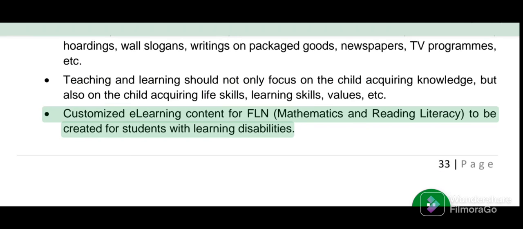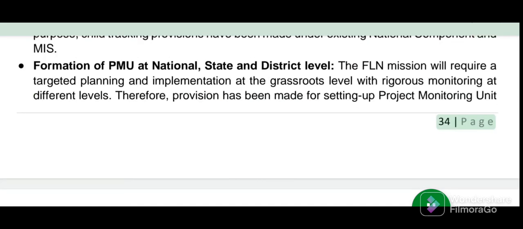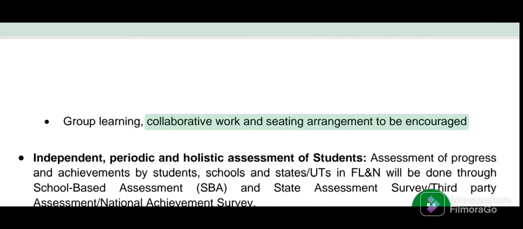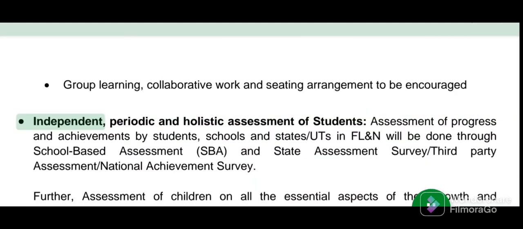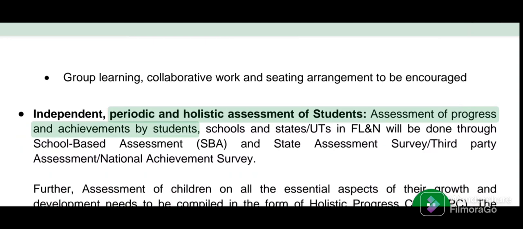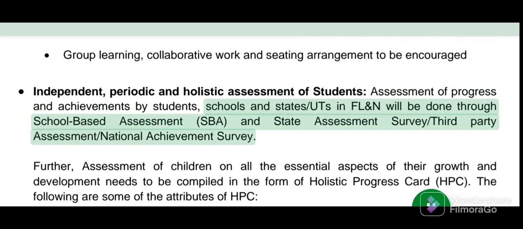Customized learning content for FLN mathematics and reading literacy is to be created for students with learning disabilities. Group learning, collaborative work and seating arrangement to be encouraged. Independent, periodic and holistic assessment of students, and assessment of progress and achievements by students, schools and states/UTs in FLN will be done through School-Based Assessment (SBA), State Assessment Survey, Third-Party Assessment and National Achievement Survey.